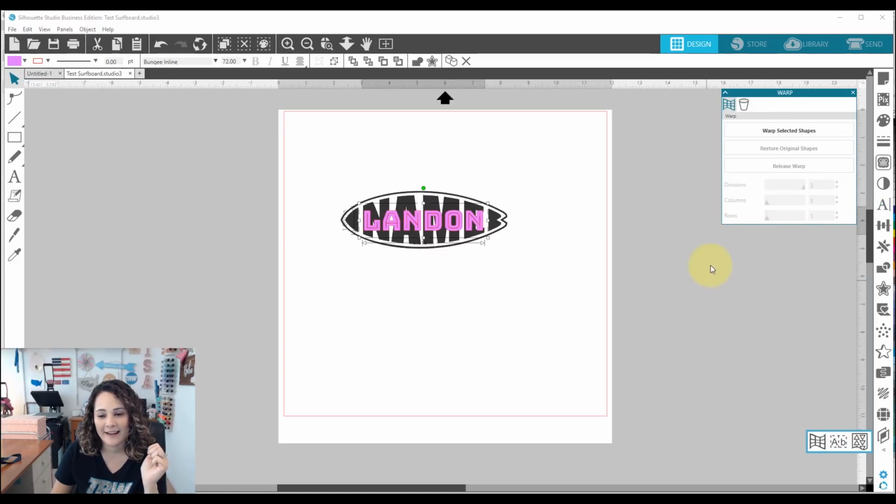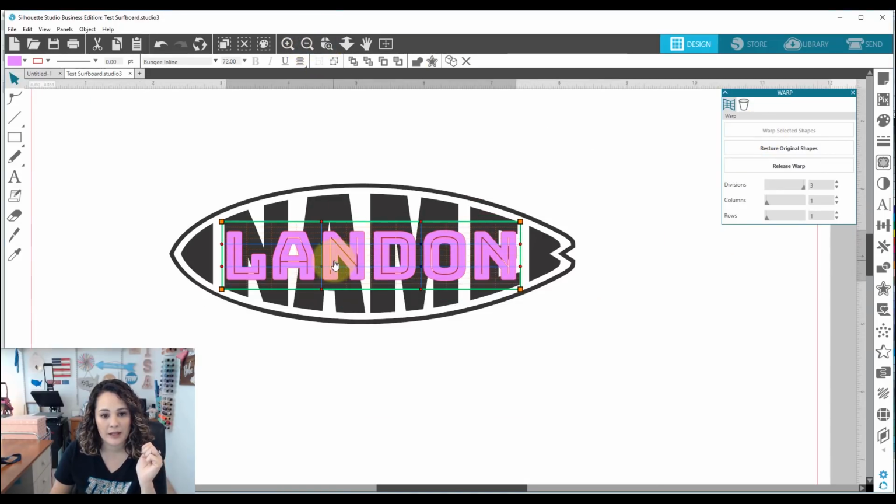We're going to click on that, and let's go to Warp Selected Shapes. So now you're going to see this grid shows up on top of my text. So I need a little bit more flexibility with my design. So what I need to do is create one more divider in the middle. So right now my warp is technically 1 column and 1 row. I want it to be 2 columns, so 1 here with a divider in the middle that I can adjust.